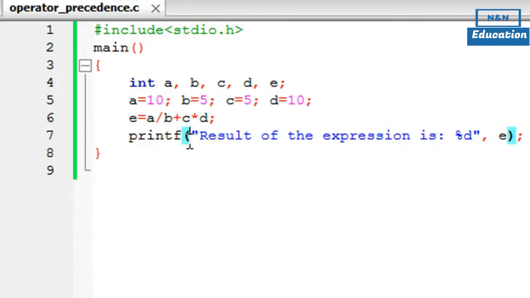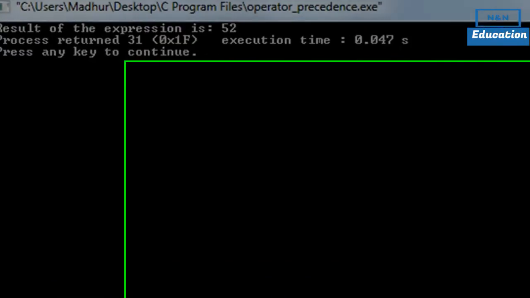So what has happened instead is that 10 was divided by 5, the result of that is 2, and then C was multiplied by D, so 5 times 10 is 50, and then the two things were added, so 2 plus 50 is 52, and that's why you see 52 is the output here.